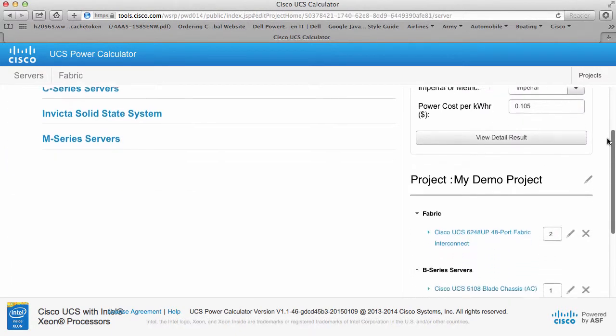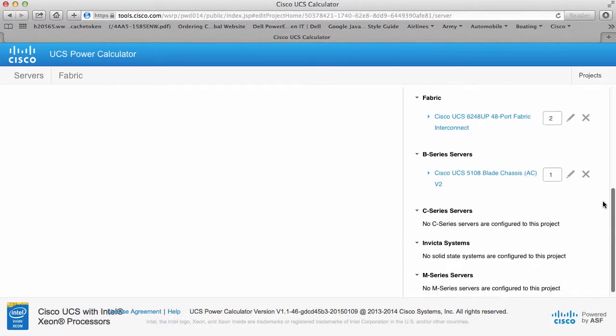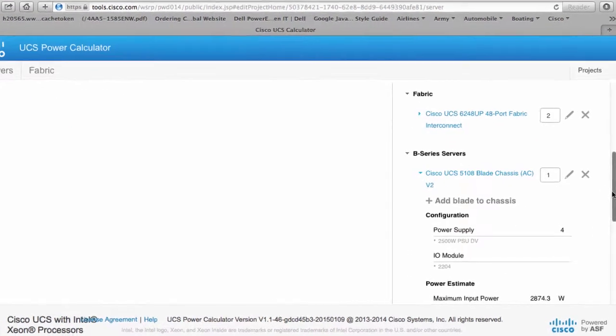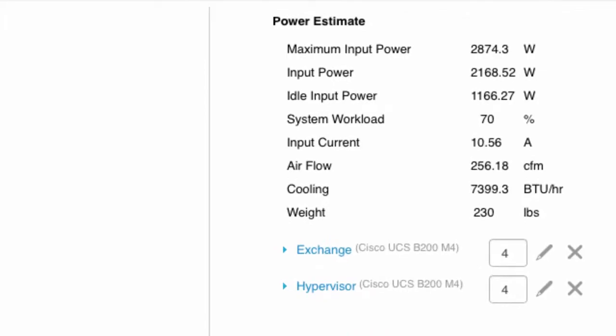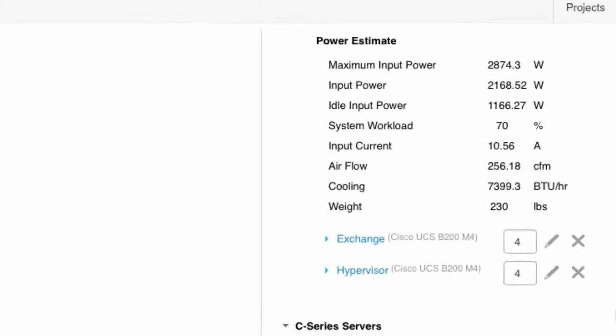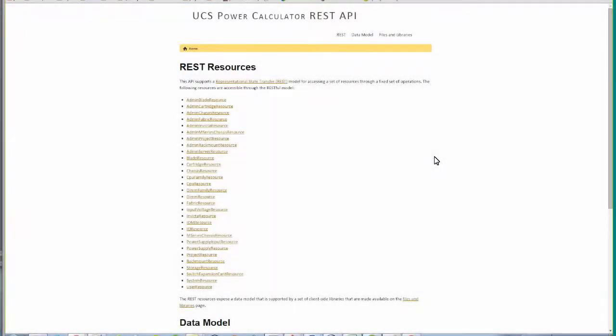As I scroll through the project work pane, I can expand the blade chassis to validate that the Exchange and Hypervisor blade servers configured earlier are present. This straightforward example shows how the new UCS Power Calculator is packed with new features, where the most impressive feature is the RESTful API, an industry first. This is truly another Cisco UCS advantage.